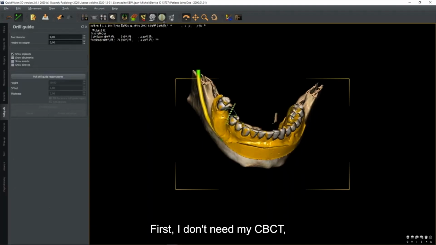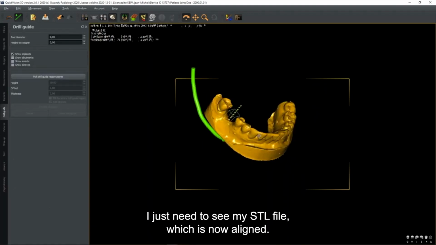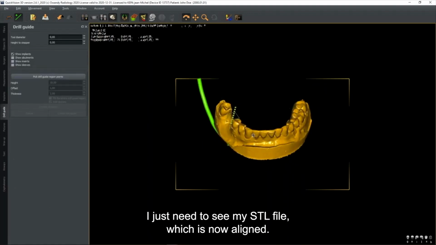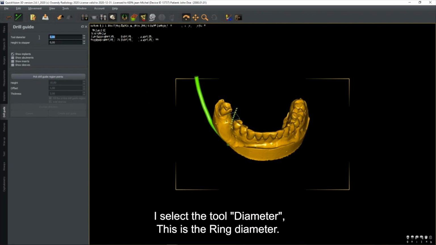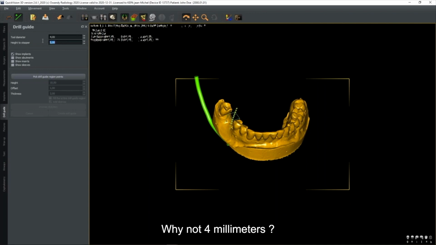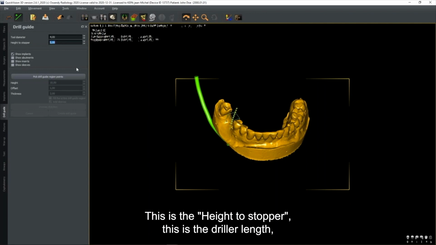First, I don't need my CBCT now, I just need to see my CL file that is now aligned. I select the tool diameter. This is a ring diameter. Okay, why not 4 millimeter? This is a height to stopper.